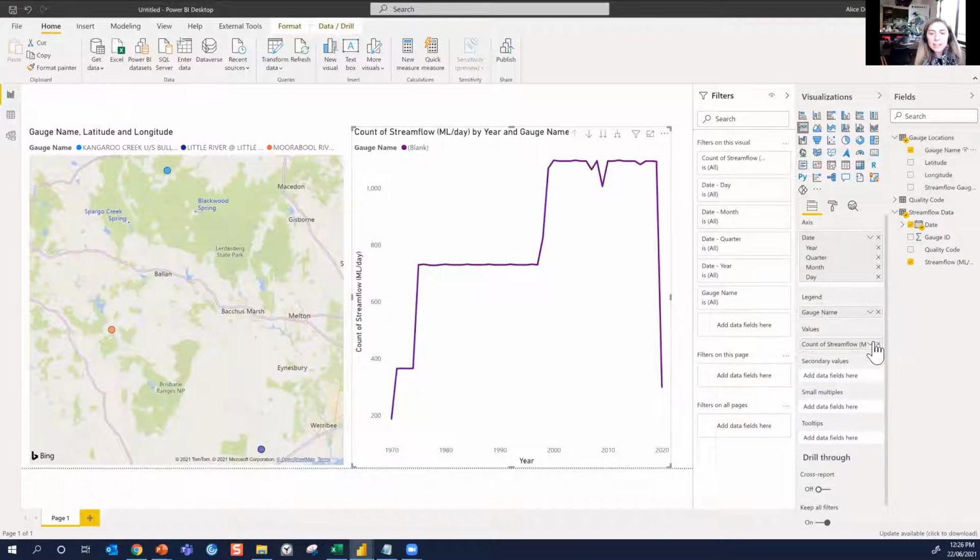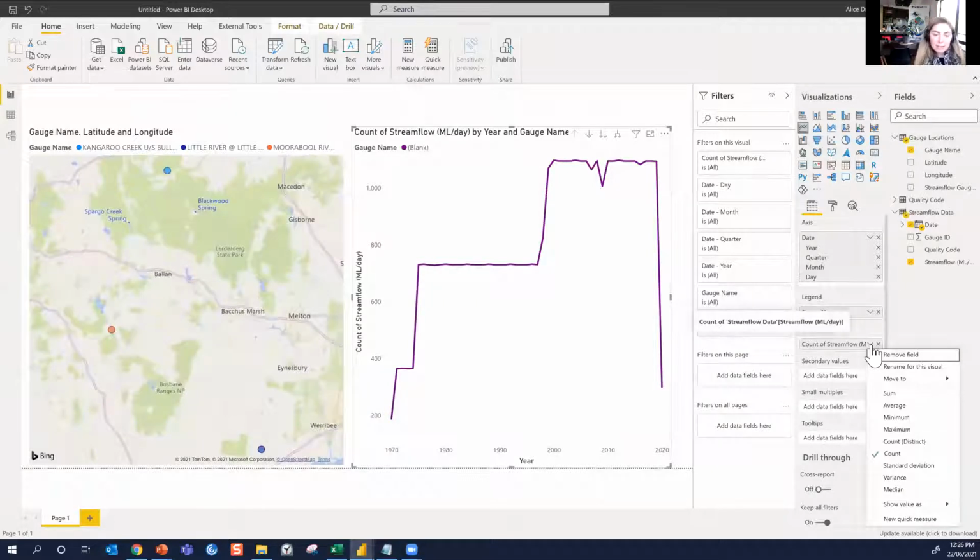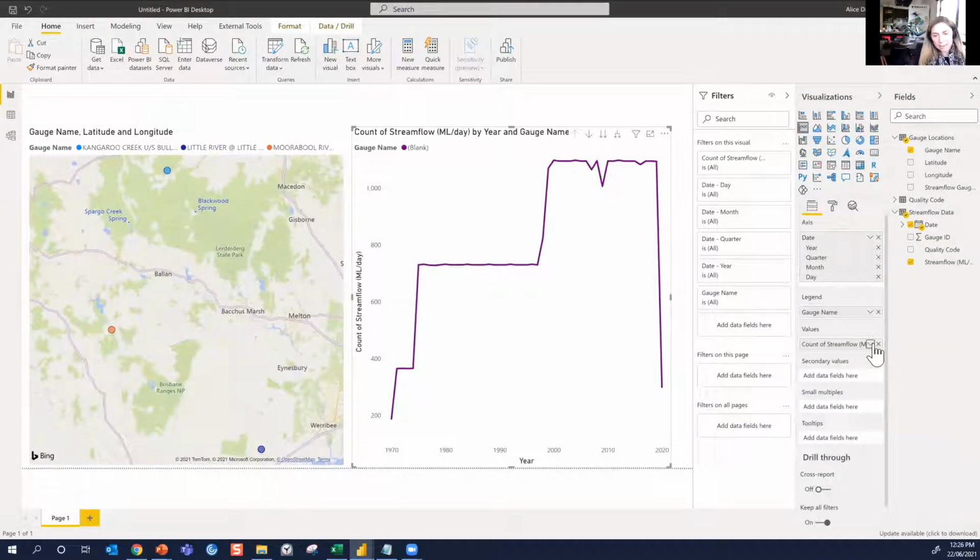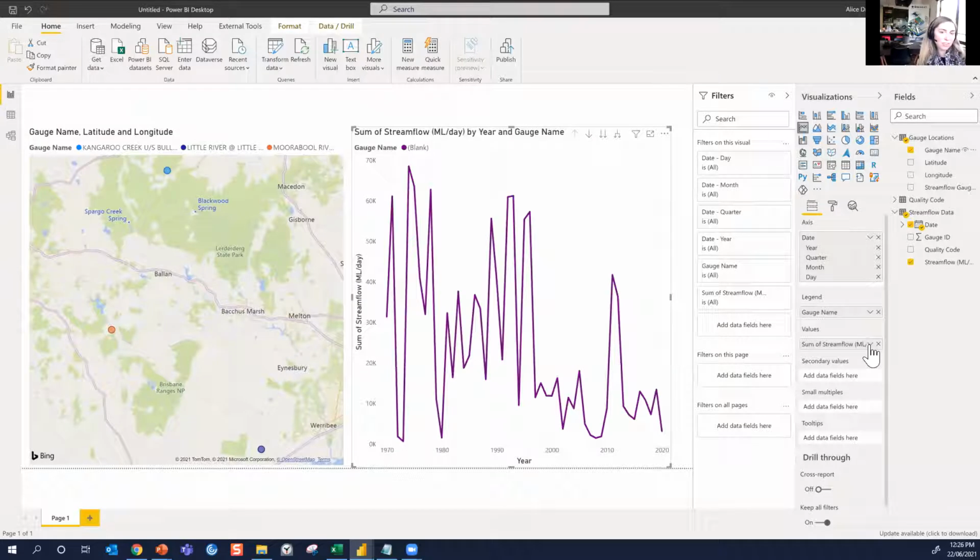So you can see here that Power BI automatically detects how we want to aggregate our data up. You can see that by default, it thinks that we want to count our stream flow. So that doesn't really make sense. Probably what we want to do is we want to sum up the stream flow. So you can change those measures here as well.